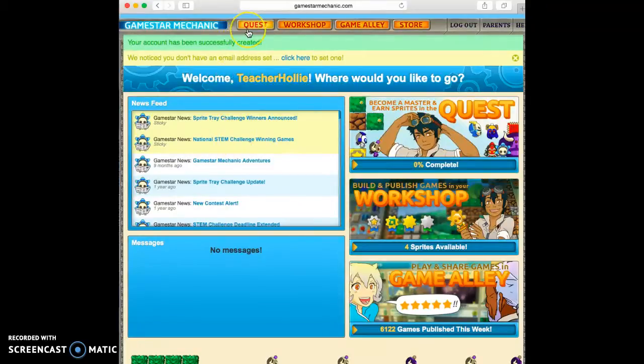Up at the top, we have a few different options. First, you have Quest, which is where the game episodes will start and you can work your way through them. The Workshop will bring you to where your badges and anything that you win while playing the games are. Game Alley is where your game channel and features games will be, and Store is just where you can order some new games, you can update, you can buy the paid versions.